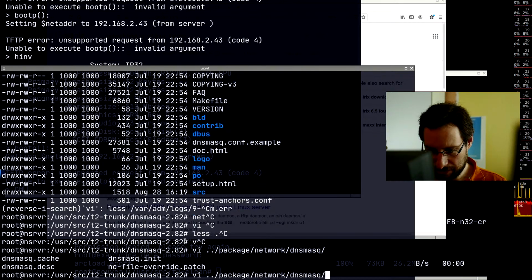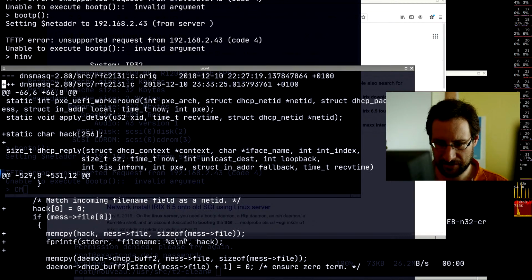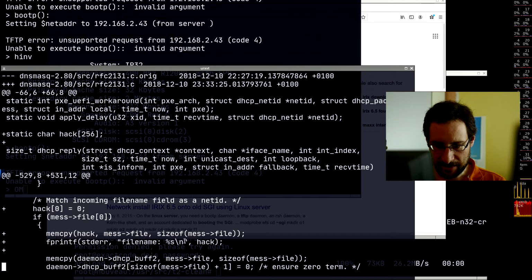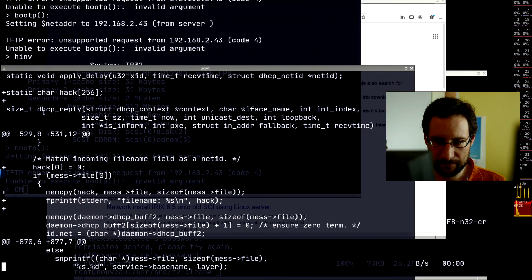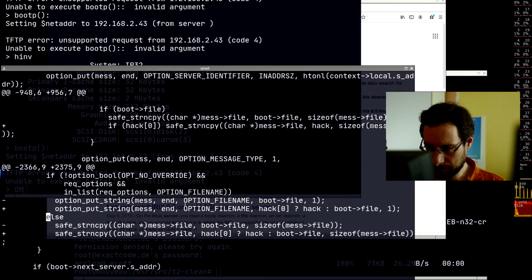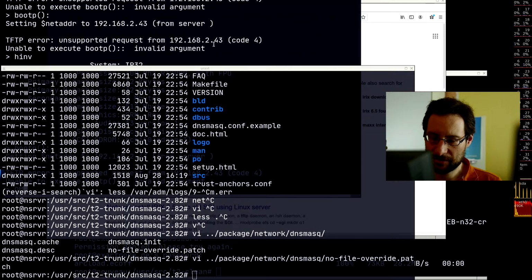I patched this already, it's not yet upstream, but I have here a no file override patch, maybe we take a look at the end. It matches the incoming file name. I have here some global static hack variable to capture what the client requests, and then instead of forcing the option file name. It's a little bit hacky, but today the topic is something else.